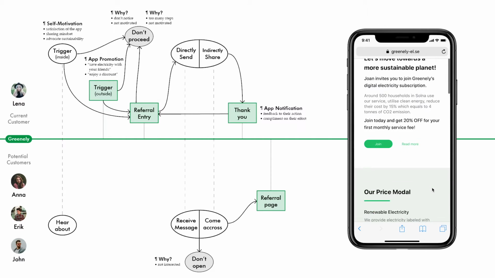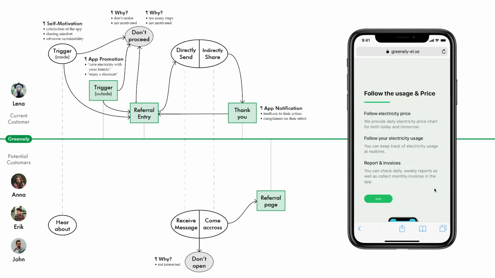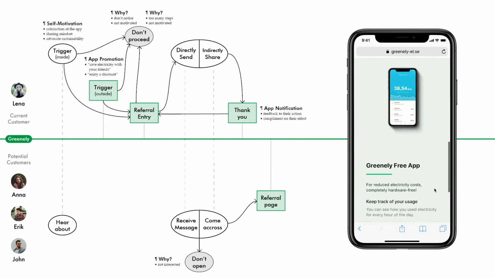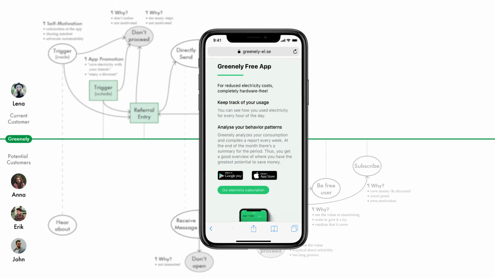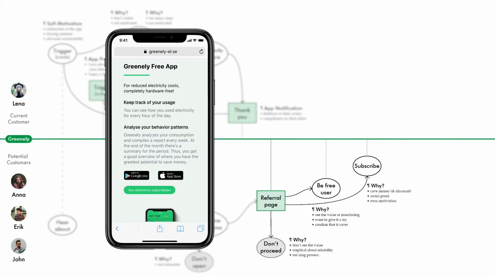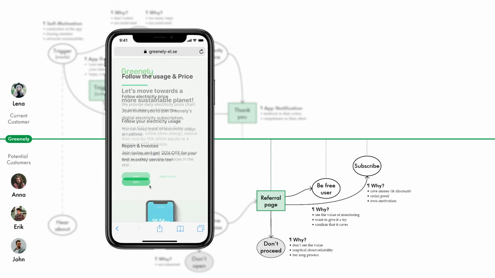Lena's friends can scroll down to learn more about the price model, the other accompanying services, and the last part is about the Greenerly app. So if they can't decide now, they can still download the app and try it out. Then let's take a look at their actions. Eric is still skeptical about what the whole thing means to him, but he decides to try out the free app. John is impressed by the landing page statements, and after carefully reading the description, he decides to subscribe.